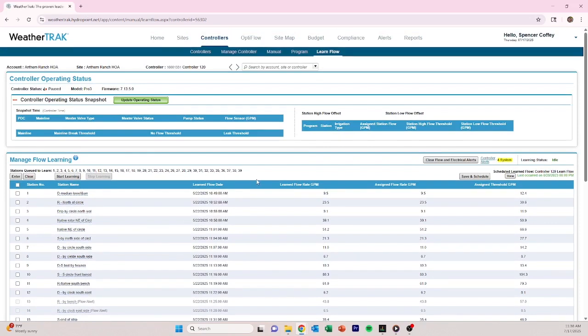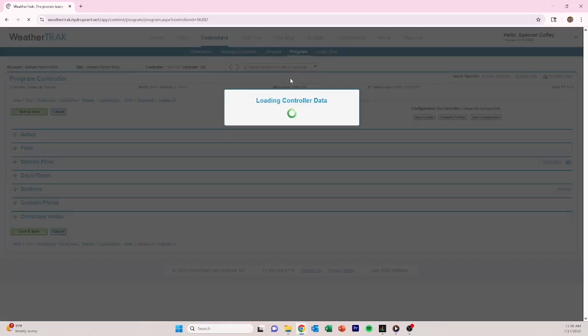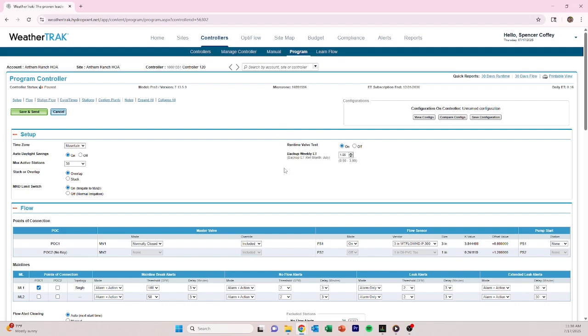First, to establish any new settings in the controller, we need to make our way to the program page in the dark blue bar at the top of your screen. This is where we'll be entering data and setting preferences for how the controller should respond to abnormal flow conditions.